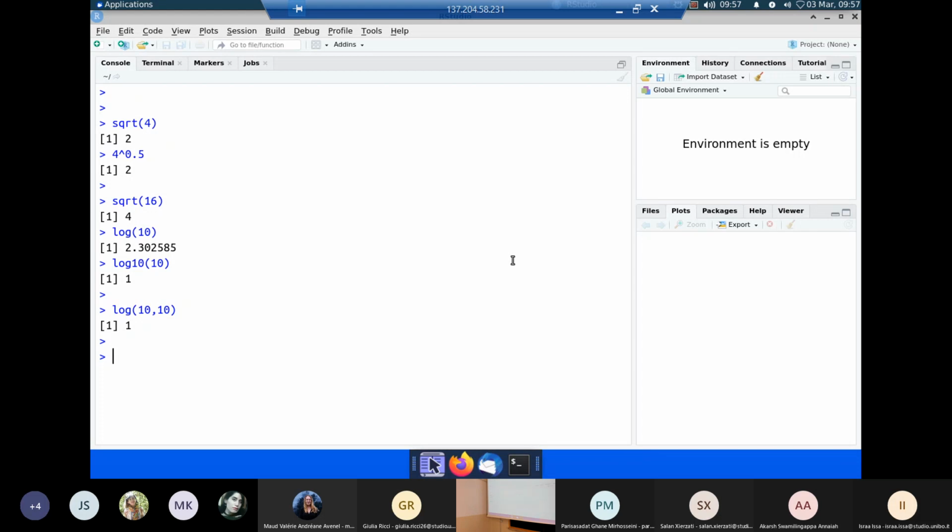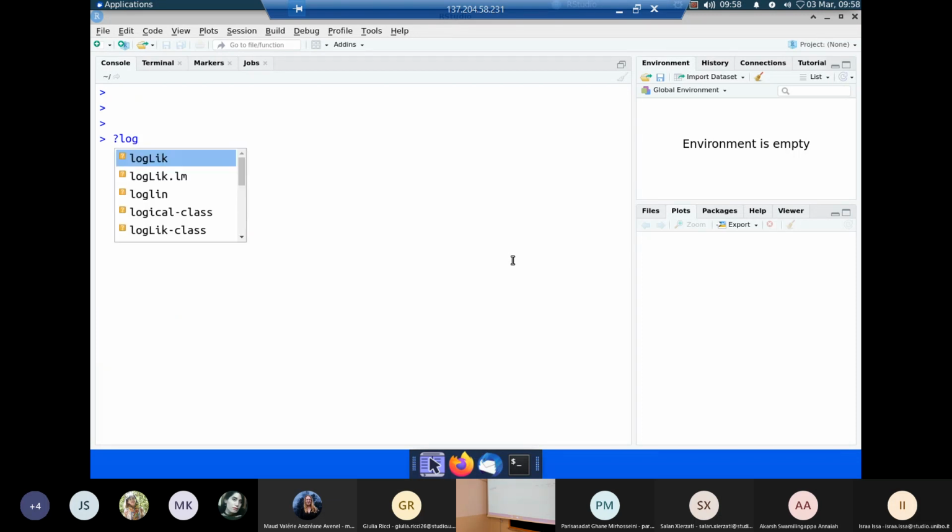The second solution is if you know the name of the function. Let's suppose that you knew the name of the function, log, logarithm. You knew the name log, but you didn't know the arguments. You didn't know how to use it. Okay, second, very easy solution. Let me clear the screen. Question mark, log.